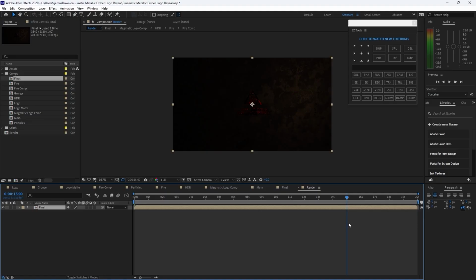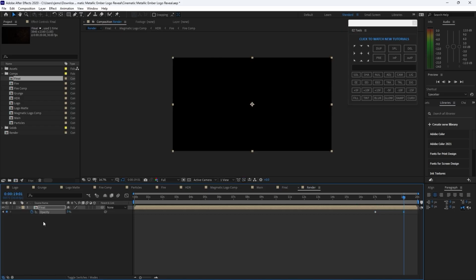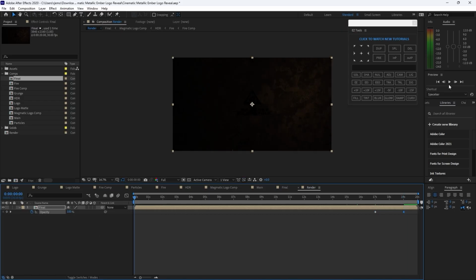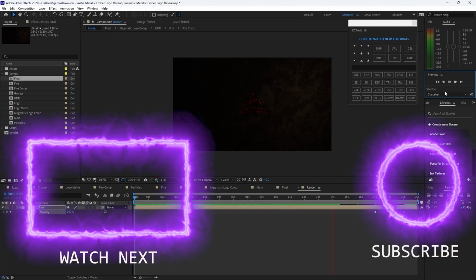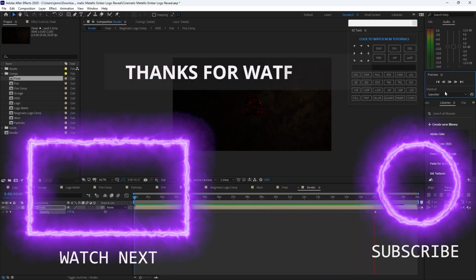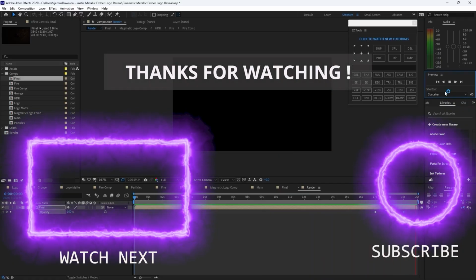Then move your playhead probably 17. Press T on your keyboard for the opacity. Make a keyframe by hitting the stopwatch on the opacity. And move forward to 19 seconds. Change the opacity here to 0, like that. When you render this, there you go.